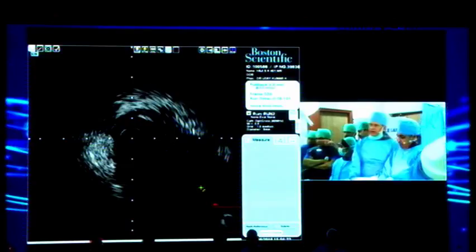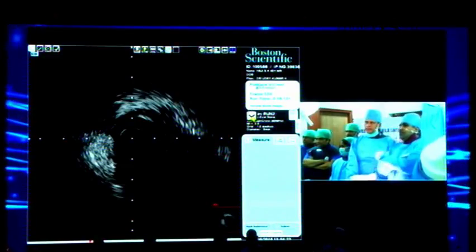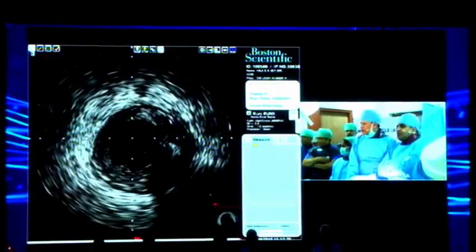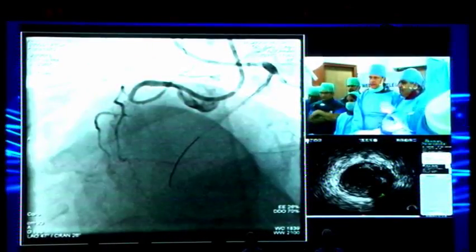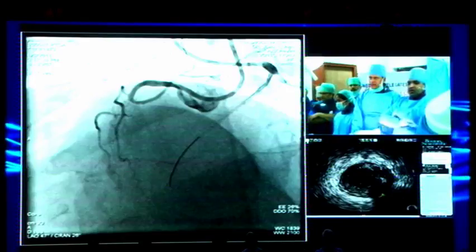Okay, go ahead. So next, please. Actually we use a Gaia Cert to puncture, because when you have an in-stent occlusion, you need to have a high penetrating wire, like Confianza Pro or Gaia Cert.